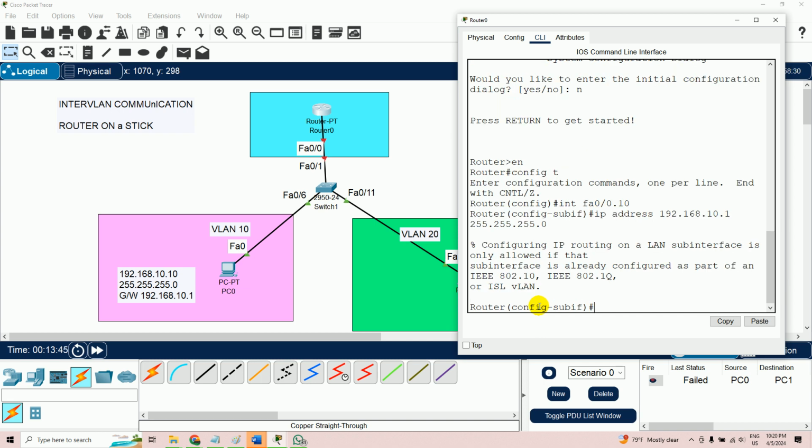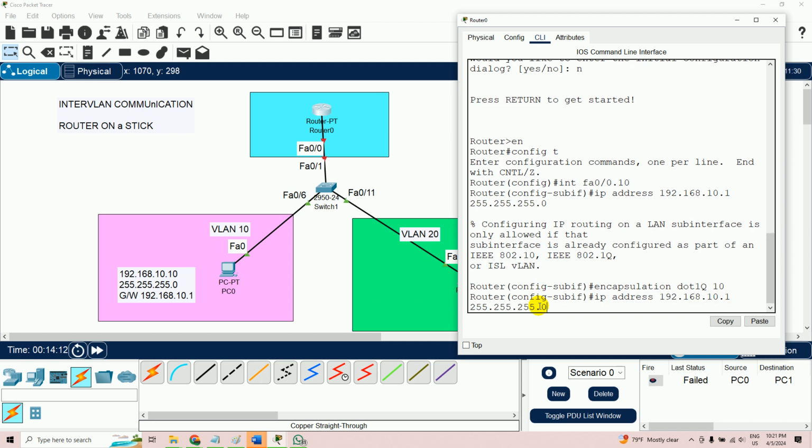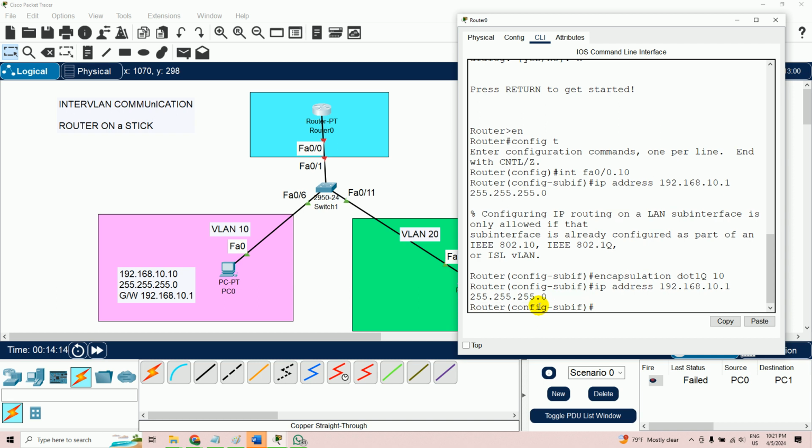But there is a mistake. So what is the mistake? Before we assign the IP address, we have to configure the tag protocol. So encapsulation dot1q VLAN 10. So this interface is for VLAN 10, and then we give the IP address. So no issues now.